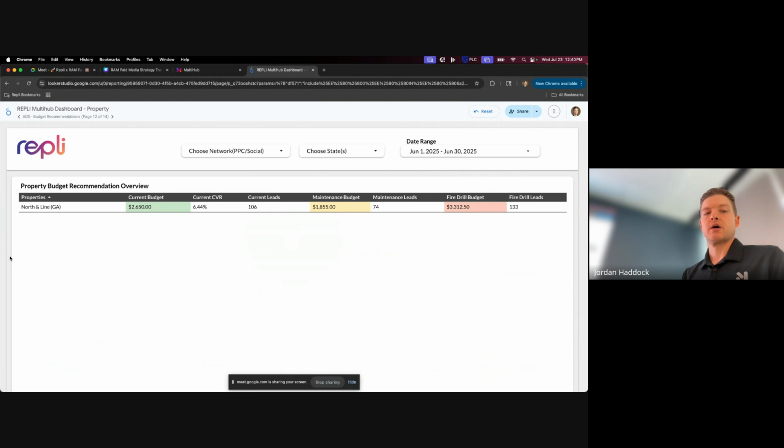This next section is our budget recommendation overview. So this lists out the current budget that we have for the property, the current conversion rate, and then the number of leads that we saw in the selected time frame. And then it gives you a couple additional budget options. Basically, if you were to drop your budget to a maintenance budget and lower it, if your property was more stable, you can drop it to whatever number is listed there, and that'll be your expected number of leads. And then vice versa, if you wanted to increase the budget, your budget will be listed there, and then you can see the number of leads you'd receive in that case as well.